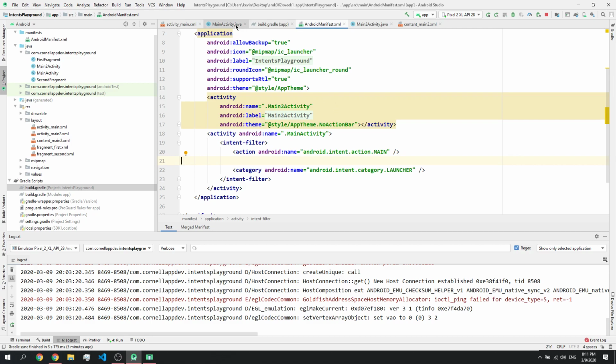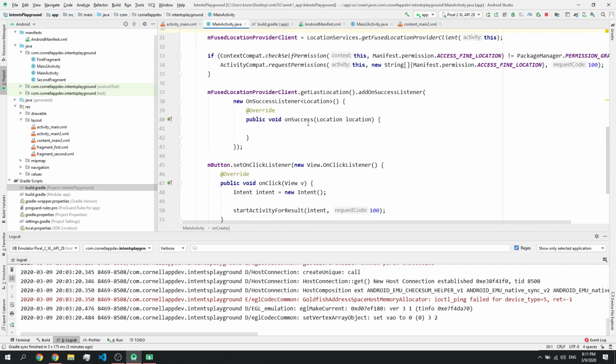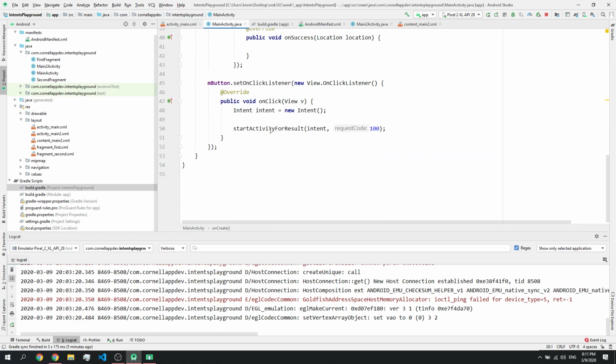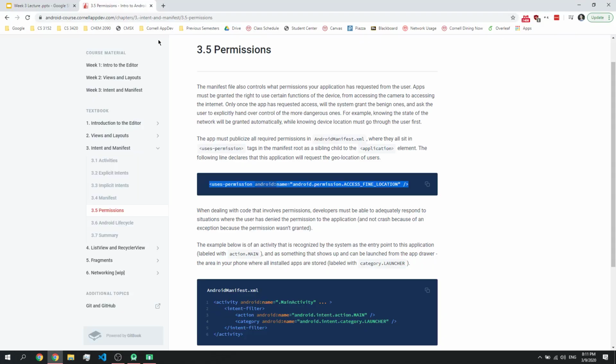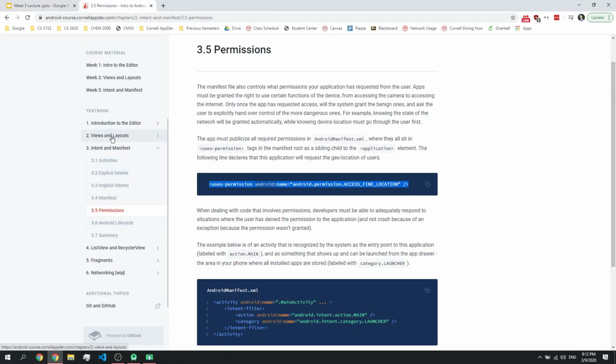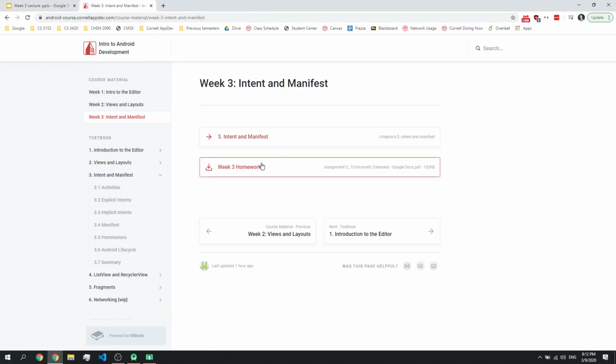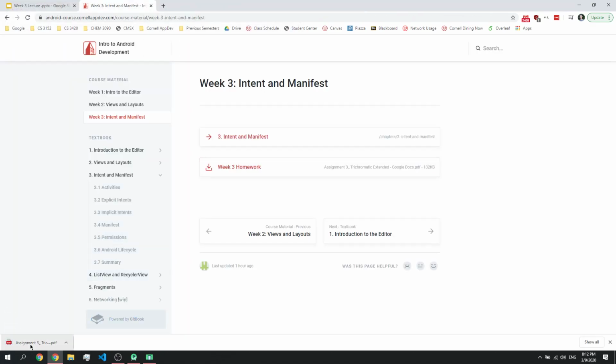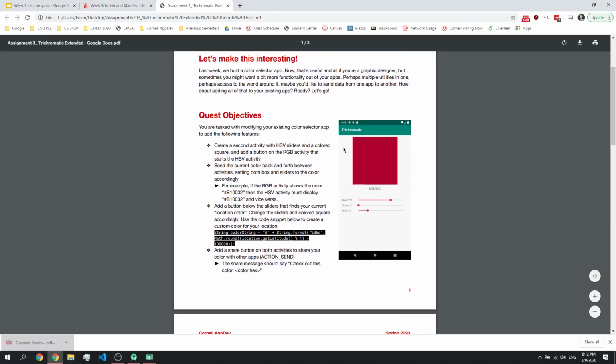So this is it for the lecture. For homework 3, you are required to use your homework 2. So if you haven't finished homework 2 yet, it's important that you finish that up as soon as possible, because homework 3 is a little bit involved. You are touching topics related to permissions, intents, manifest, everything like that.